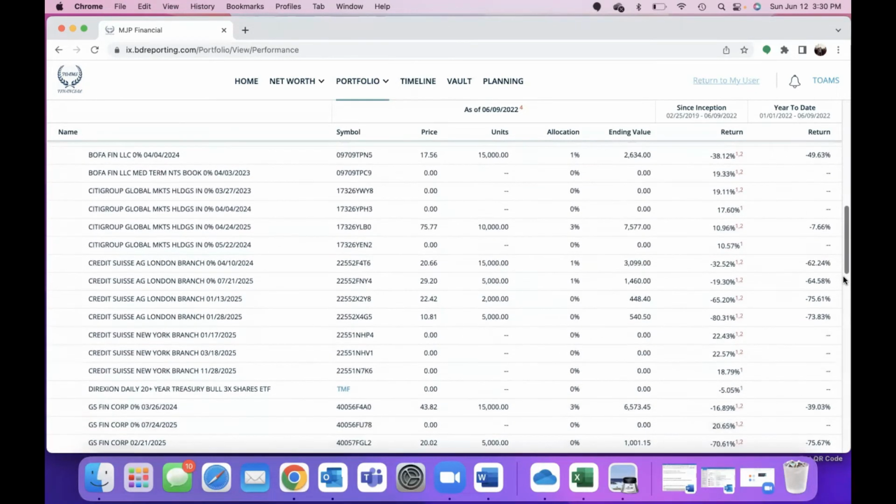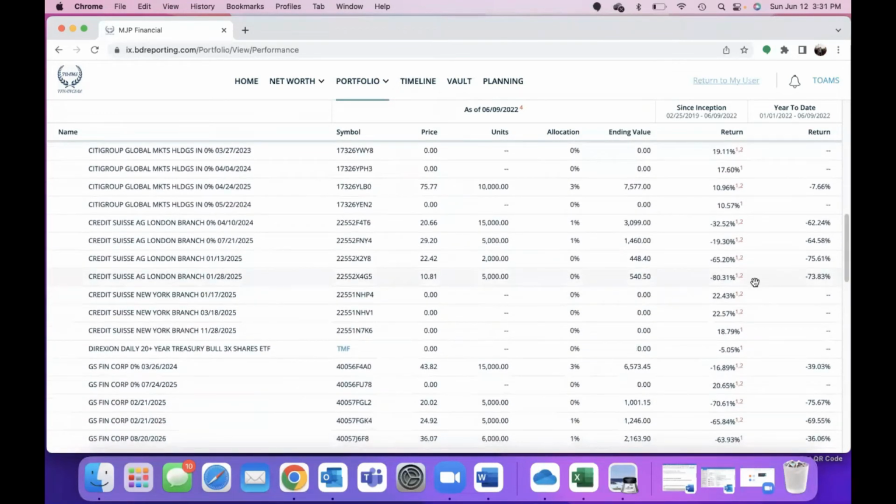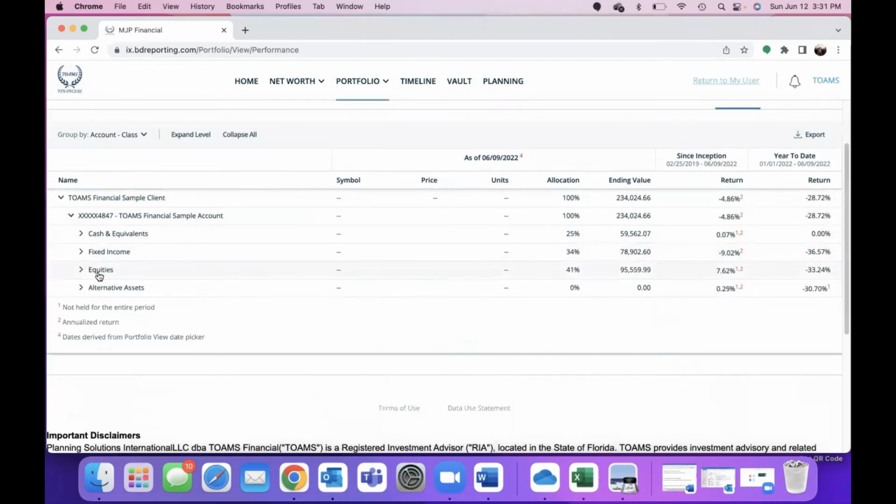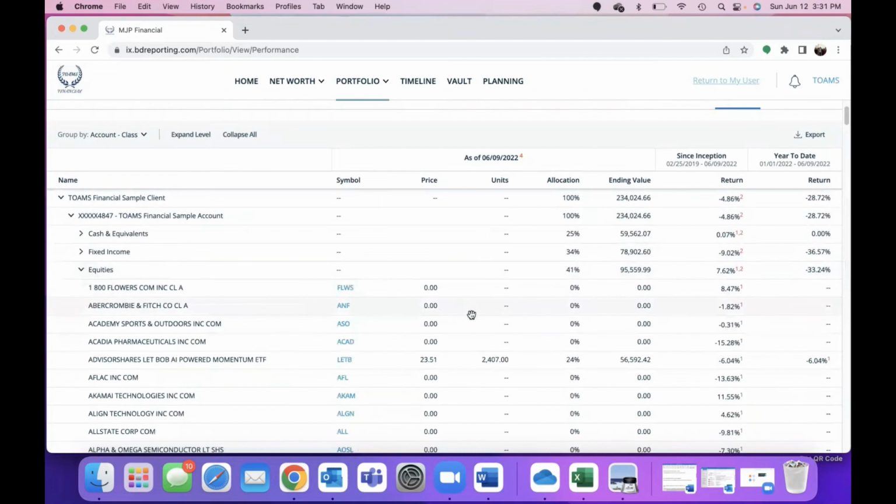And as we scroll down, we see more examples. This one we still have, so it's down by 80%. Does not look too good, but as it matured, you received all your interest and your principal, and we've made money. And the last is our equities. Equities, the ones that have a zero ending value, that means those have been sold. So in this case, this 1-800-Flowers was sold. You ended up making a gain of 8.47%. This one is still held because we still have a value, and this is currently down.